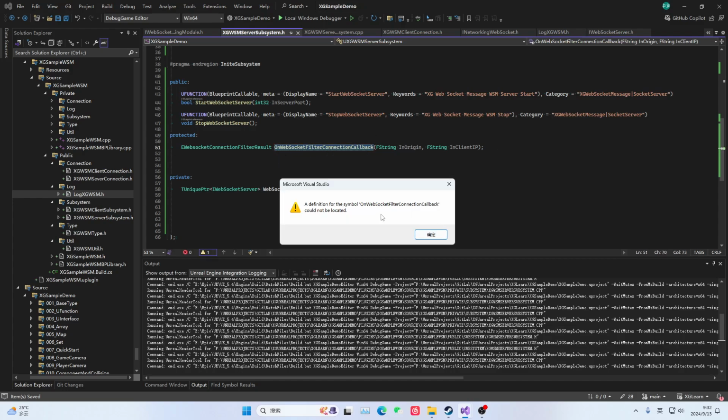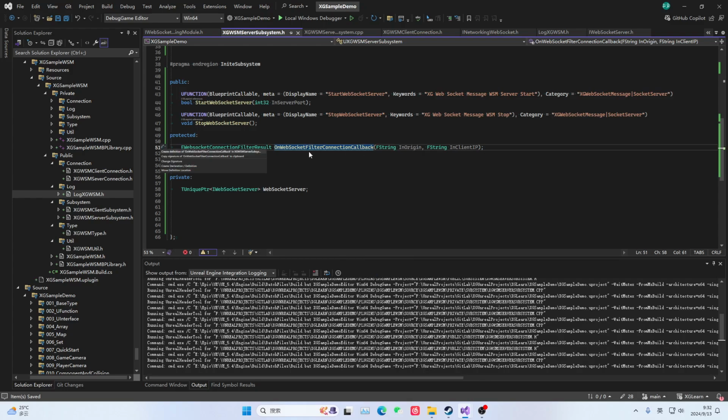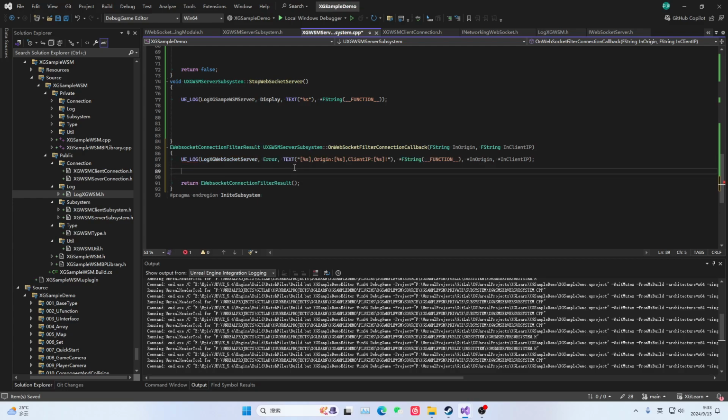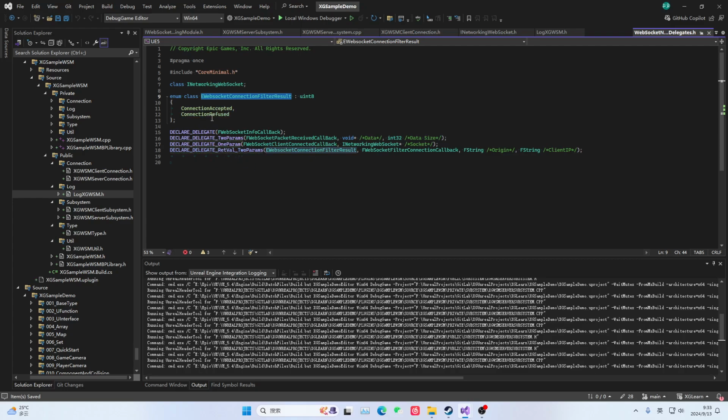Then currently, we don't need to do this filtering. We haven't created its implementation yet. Let's put that implementation over here. And then we print a log here, meaning that some information might be coming in here. Then we give this result a default value. We just need 8 to accept this information.